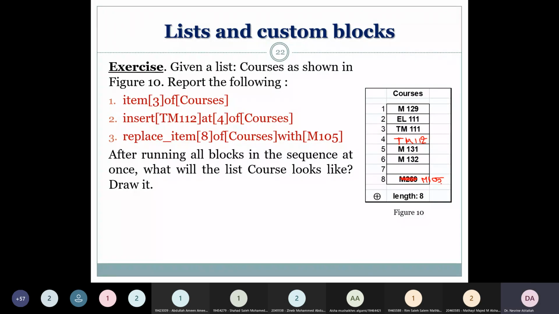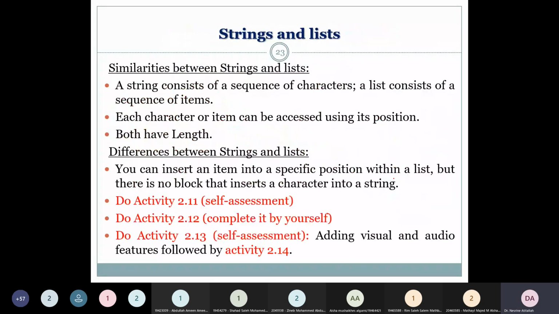Okay, is it clear? Do you have any question? Clear? Okay, tomorrow inshallah we will have some other exercises. We will create lists, we will create strings, we will manipulate.